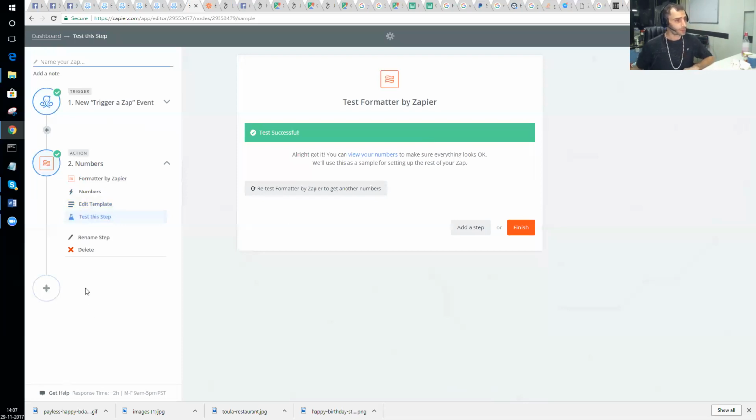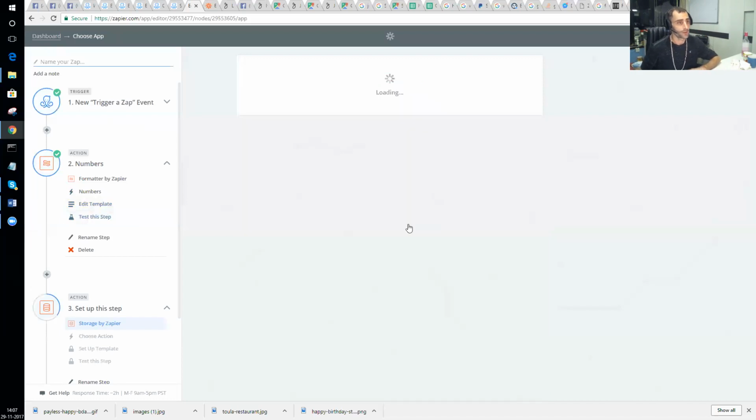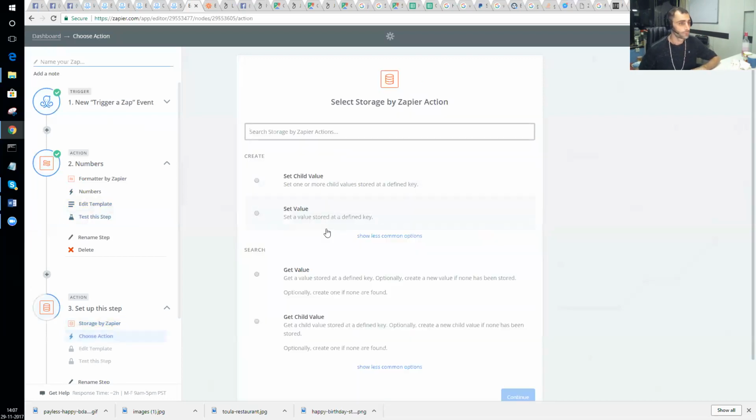So now what we want to do is we can go in and say storage by Zapier. I think we could just set a value here, honestly. That's how I do it in my other bot. We could just set a value. I don't think we have any reason to have any key pair, so let's just set a value.